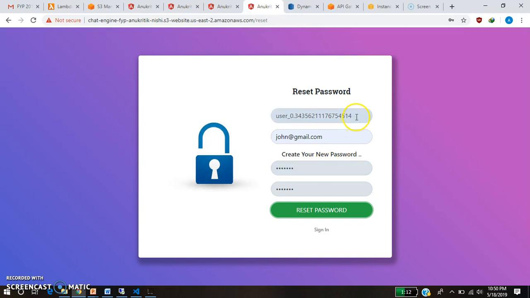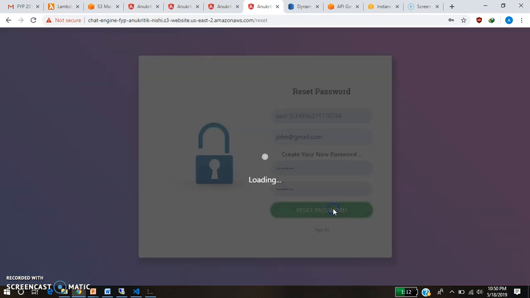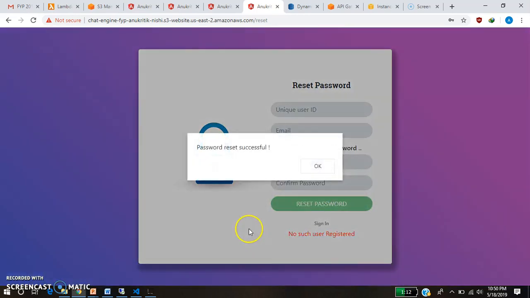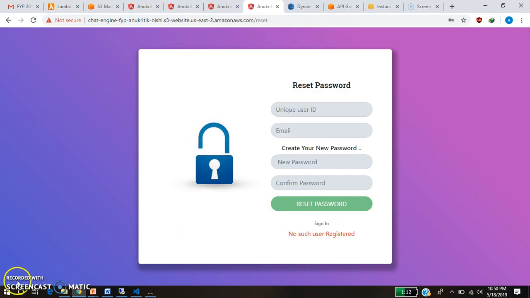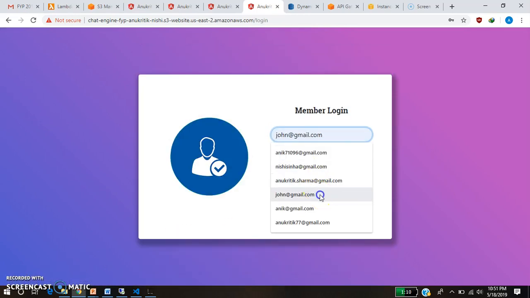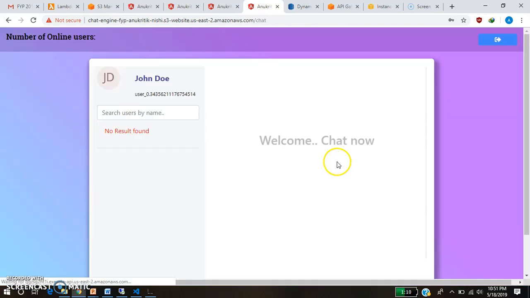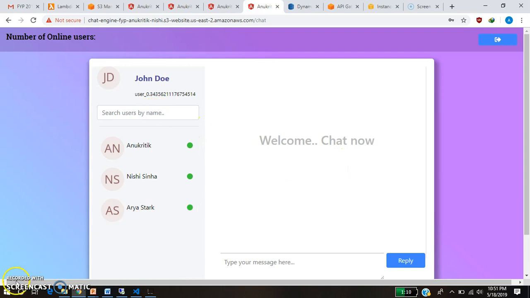First, before doing that, let's say that any fake user enters an invalid user ID and tries to reset the password, or what happens in that case. So on clicking reset password, I'll get the message that no such user is actually registered. So let's enter a valid user ID and click on reset password. It says that password has been reset successfully. Now John can sign in with his new password, and he will be directed to the screen and his password has been changed.